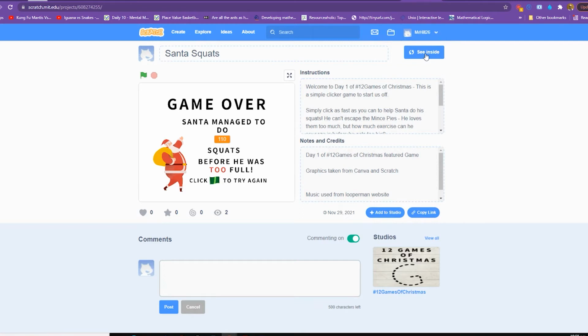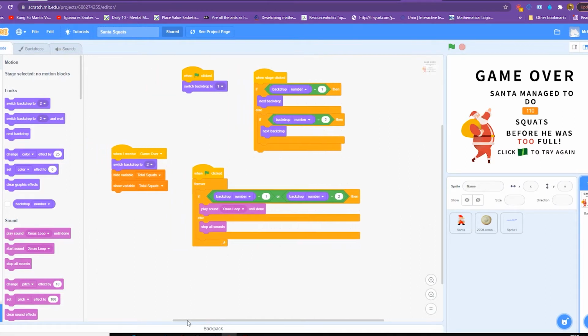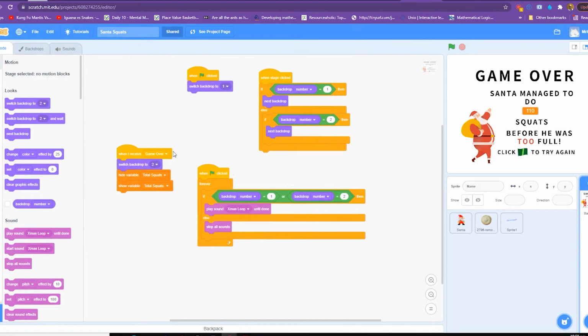Okay, so let's see inside the project so I can show you a little bit around the code. I'm not going to go every day into every single piece of the code, but you will have these games available to you so you can remix them, have a look at all the bits of code, see if there are bits you might like that you want to take for your own games. Absolutely go for it. That is what being a Scratcher is all about.